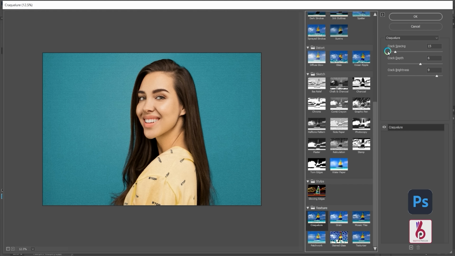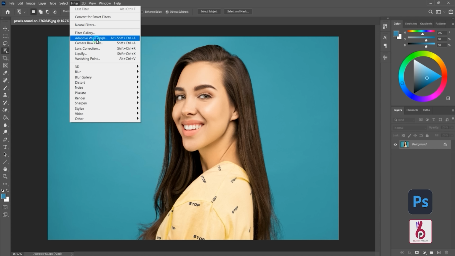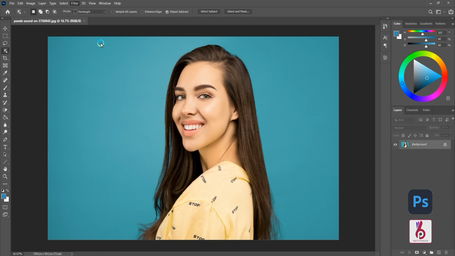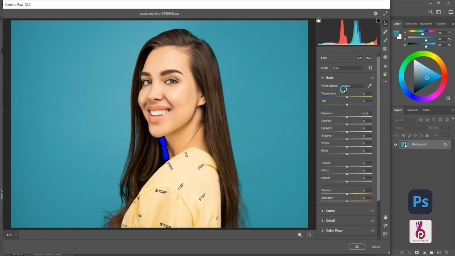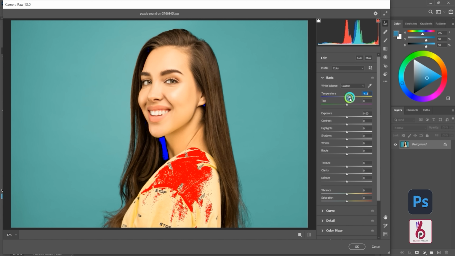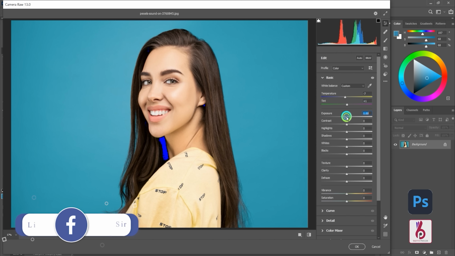If you want to color correct, you need to use Camera Raw option. For this, you need to go to Filter and select Camera Raw. In Camera Raw, you can adjust the coloring as you like from temperature, exposure, contrast, highlights, shadows, whites, blacks, clarity, texture, dehaze, vibrance, saturation, and many more.